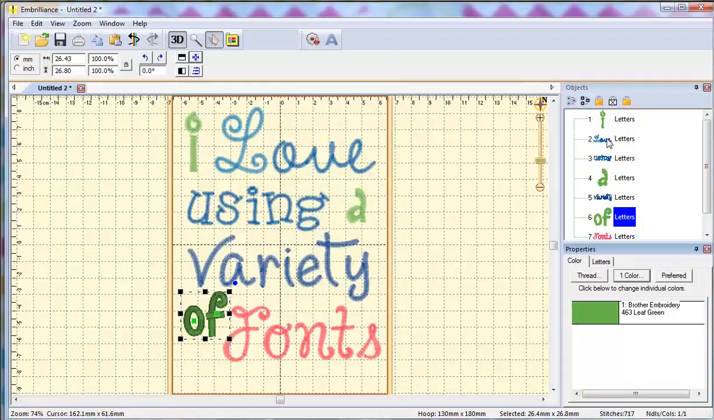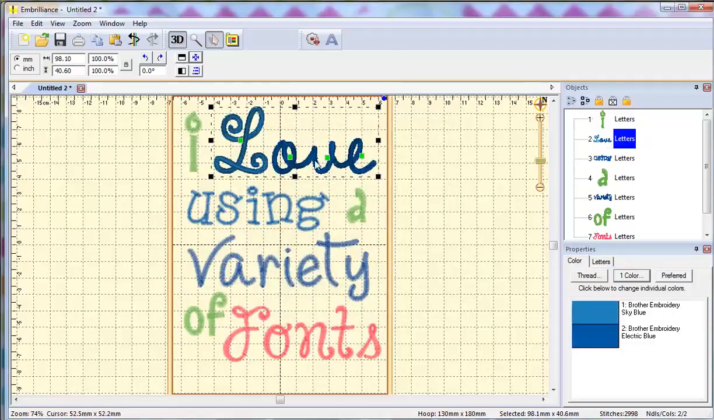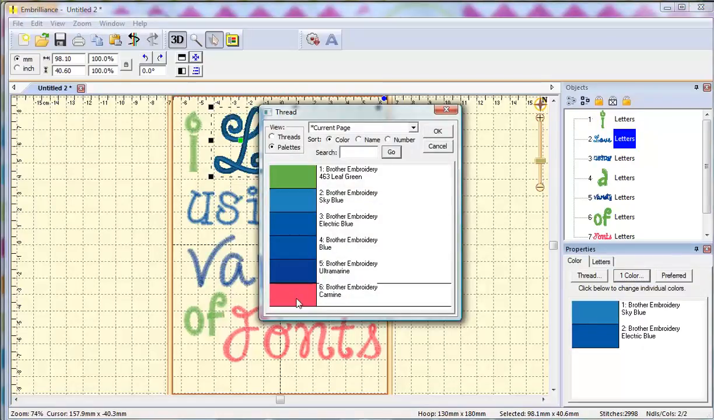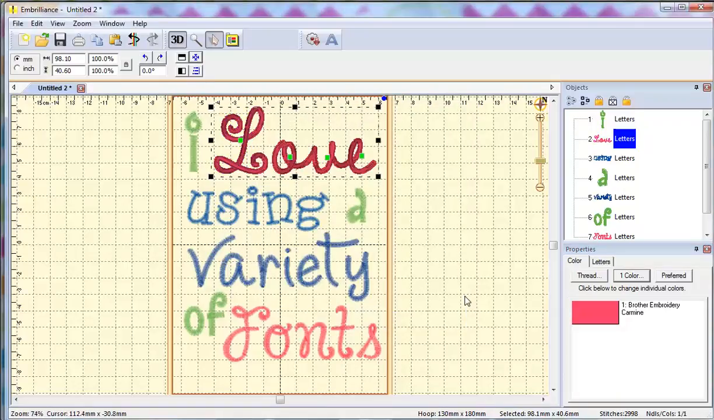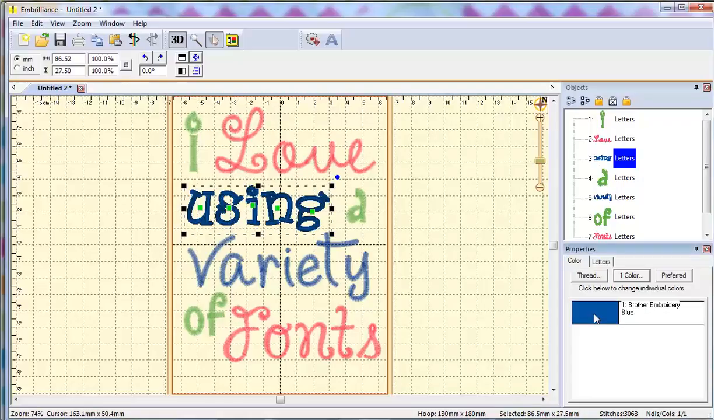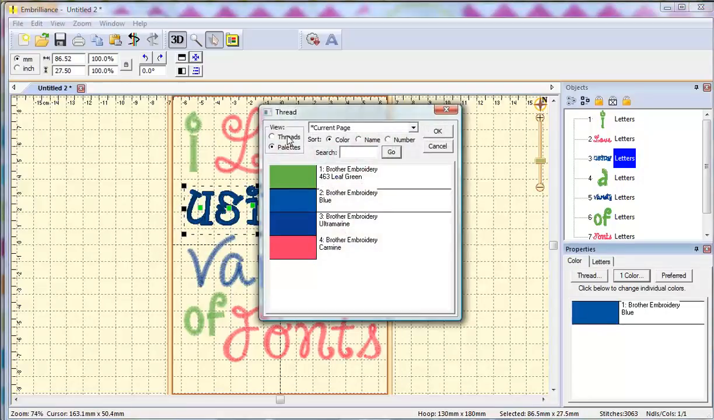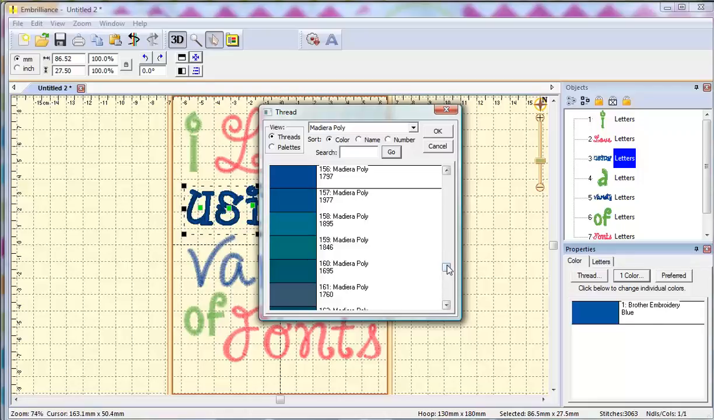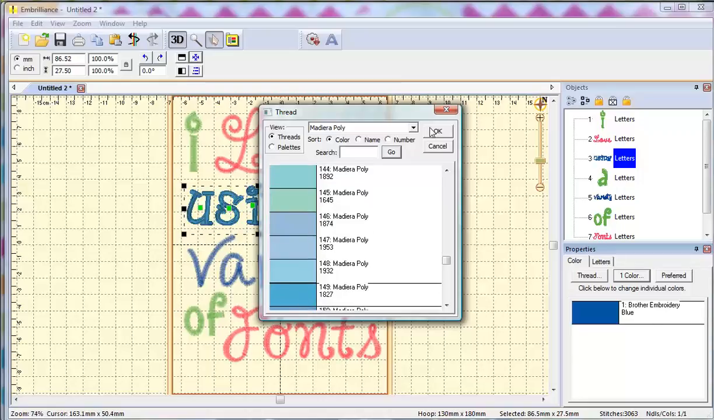All right, for "love," I think I want that to be pink. Notice this comes in as two different colors. Looks like the capital L is a slightly different shade of blue. If I click the one color button, it will convert all the colors in that word to one color, and I think I want it to be pink. Using, let's make that a lighter blue, maybe some sort of aqua. So I'll have to go back to my thread list since I don't have a light aqua blue in my palette. Let's just choose this one.